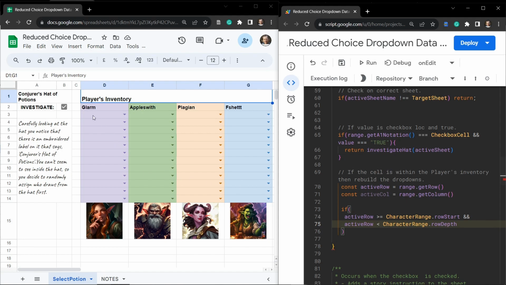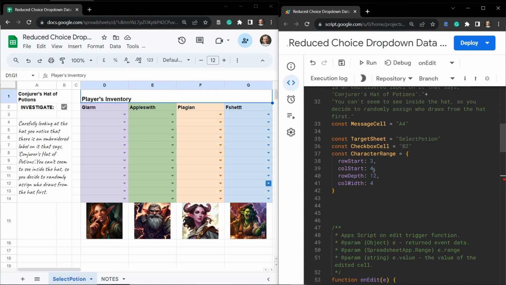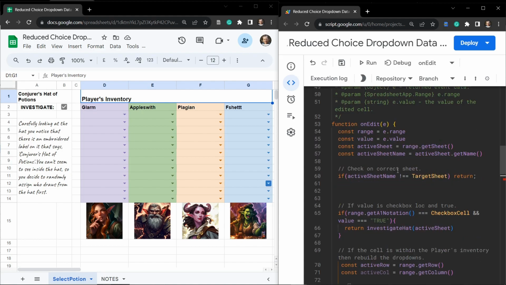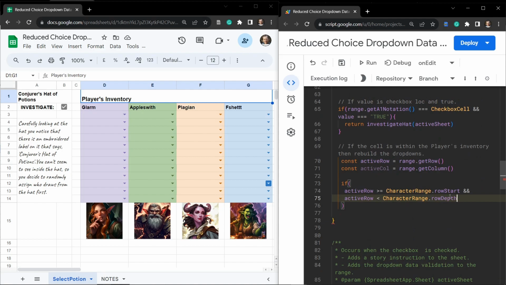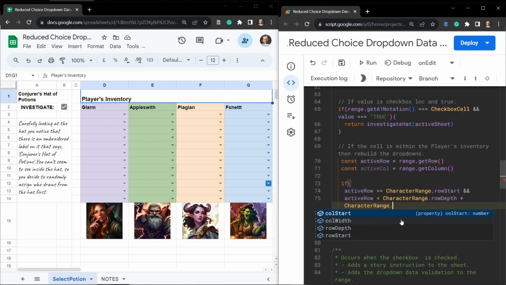Cool. So if the row start is here and it's below the depth total, and what's that going to be? Row depth 12, so that would put it here. So we need to add 12 to 3, which should be 15. So it's less than, not less than or equal to. So let's add a plus here and add in the character range dot row start. Good. So that's got that to here. So it's up to 15. Awesome. And then we'll do the same with the columns.